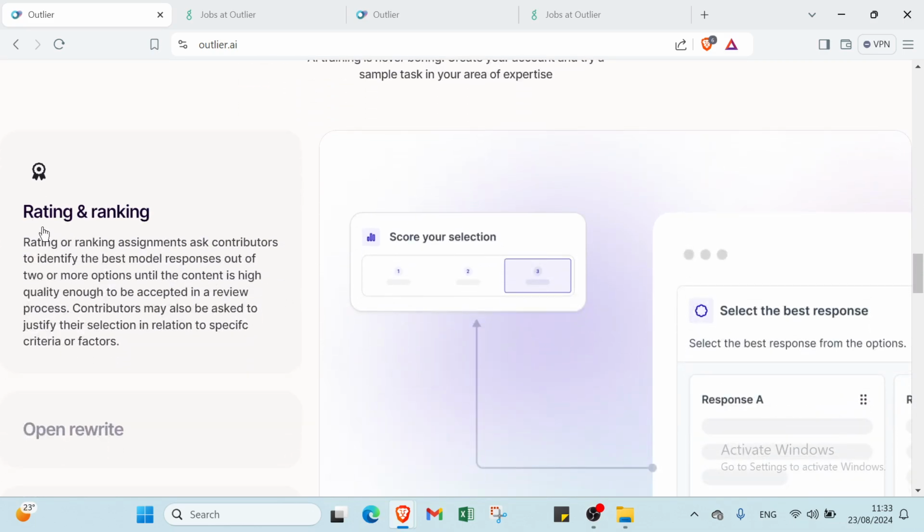The first thing we have is rating and ranking. Rating or ranking assignments ask contributors to identify the best model responses out of two or more options until the content is high quality enough to be accepted in a review process. Contributors may also be asked to justify their selection in relation to specific criteria or factors.